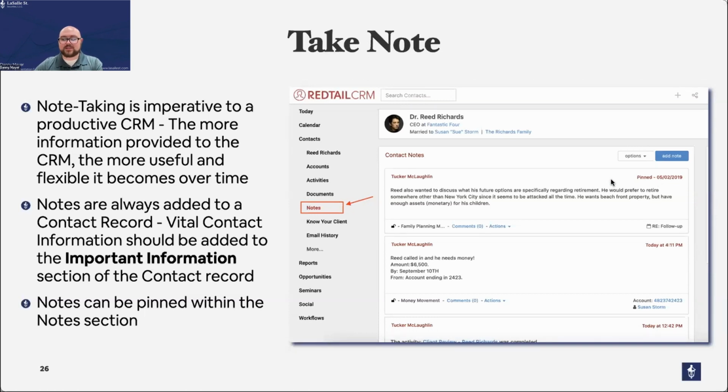One handy thing to keep in mind as well: within the individual notes section of each contact record, you can set notes to be pinned, which basically just means that note will always float to the top of your notes section. So if you have one contact note that is maybe your initial meeting, that might be something that's good to pin until you make it a certain way through the process with your client.